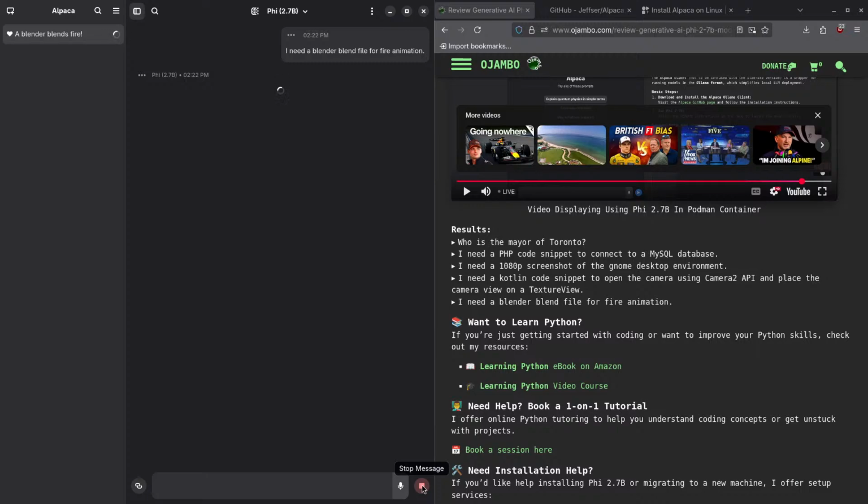Okay, so when something like that happens, you see down here, I can stop the message by clicking this red button here. Okay, so it's posting some answer. Oh, is it done? Oh, it's done. Okay, so I'll read its answer. The answer is, I can help you with that. However, as an AI language model, I do not have access to any files or software. Can you provide me with more information about what kind of file and animation you're looking for? This will help me provide more specific answers.